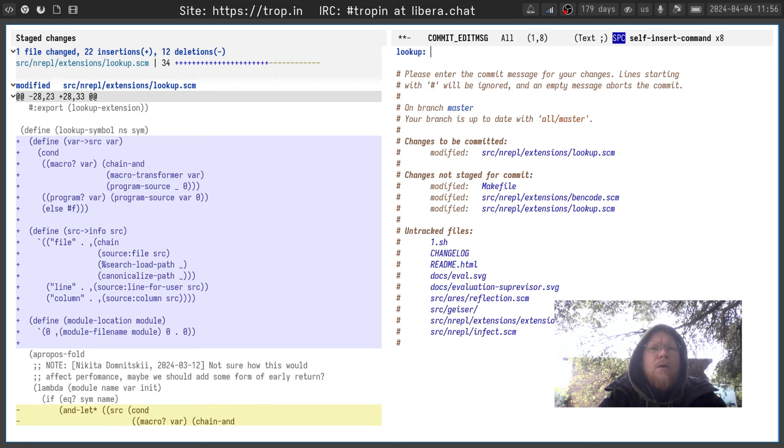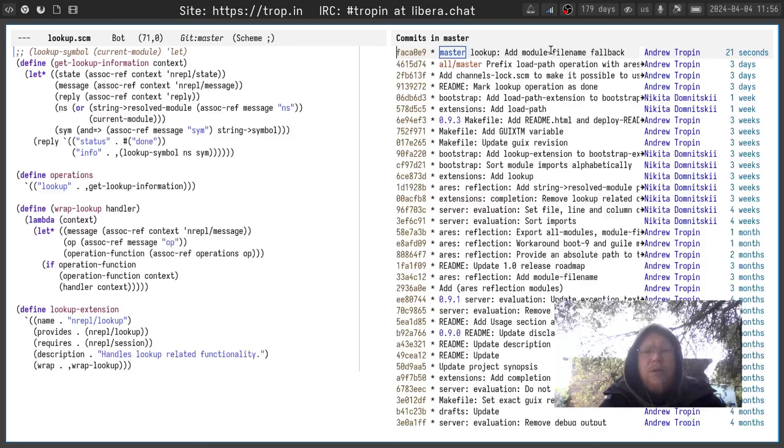Lookup: add a model file name fallback. So in case we don't have information about location, we fall back to the model file name.